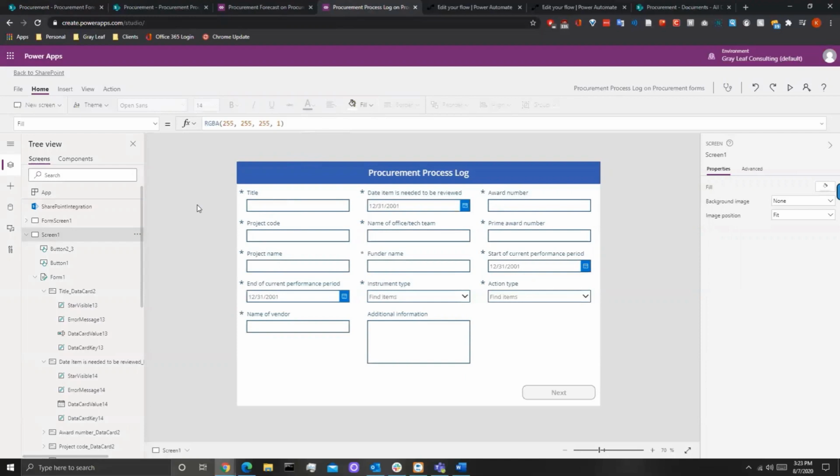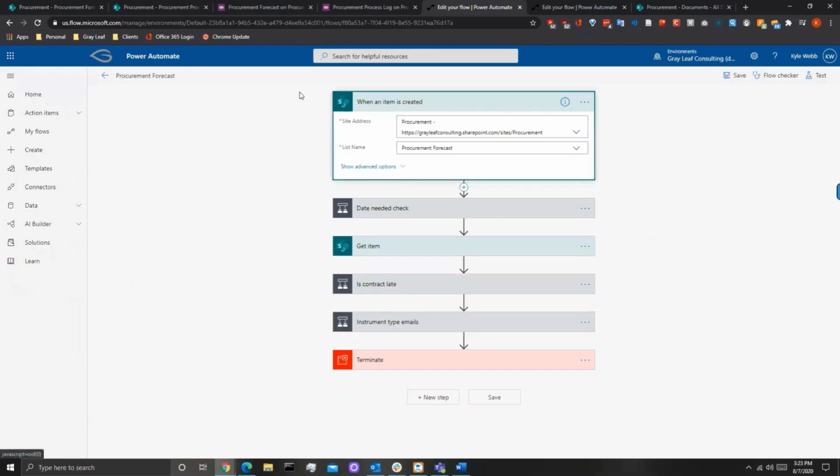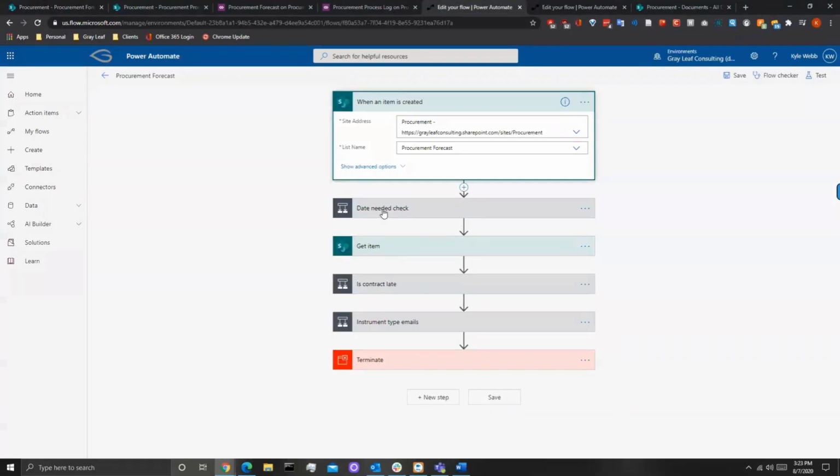Once schedule submission is finished, then as an admin, I have a flow within Power Automate set up to send me an email based on one of these two forms that were completed and submitted by a user. As you can see here in Power Automate, I've set up a whole flow so that whenever a new item is created in the list, so that means whenever a new line item is created, I'll get an email.